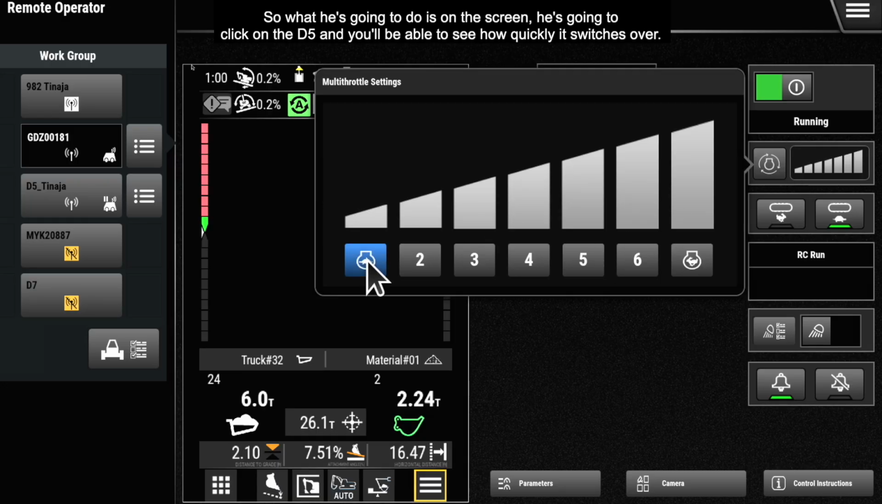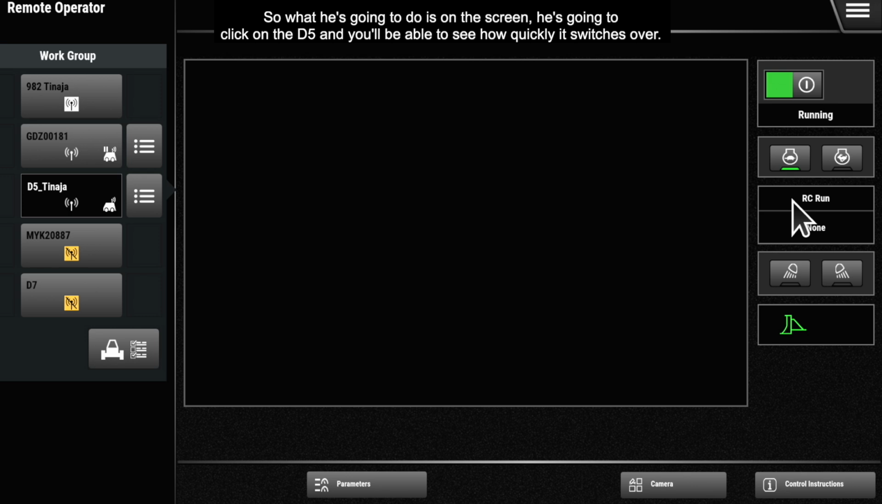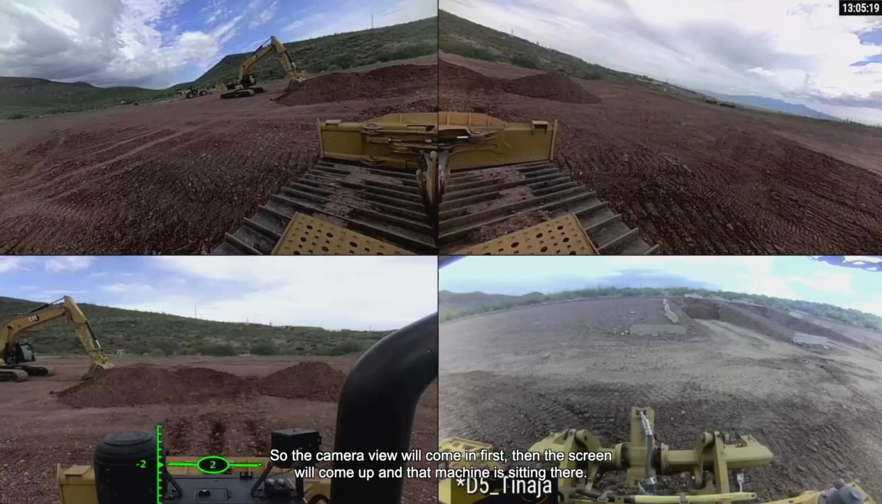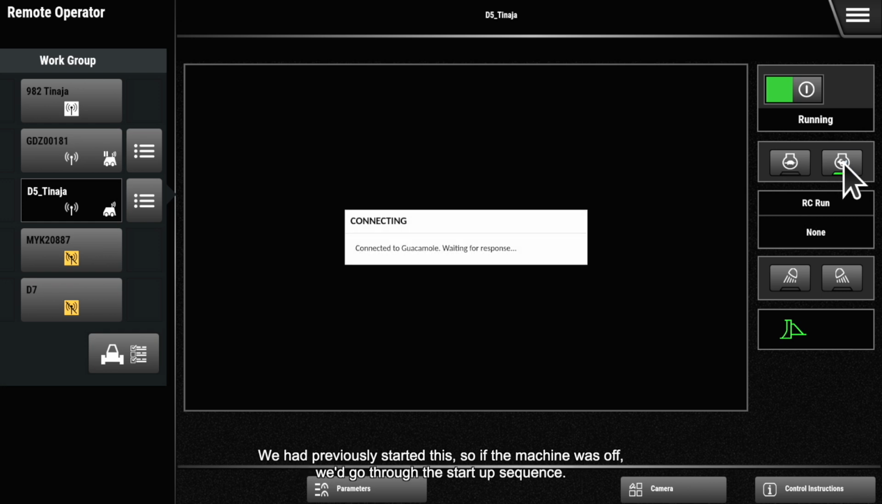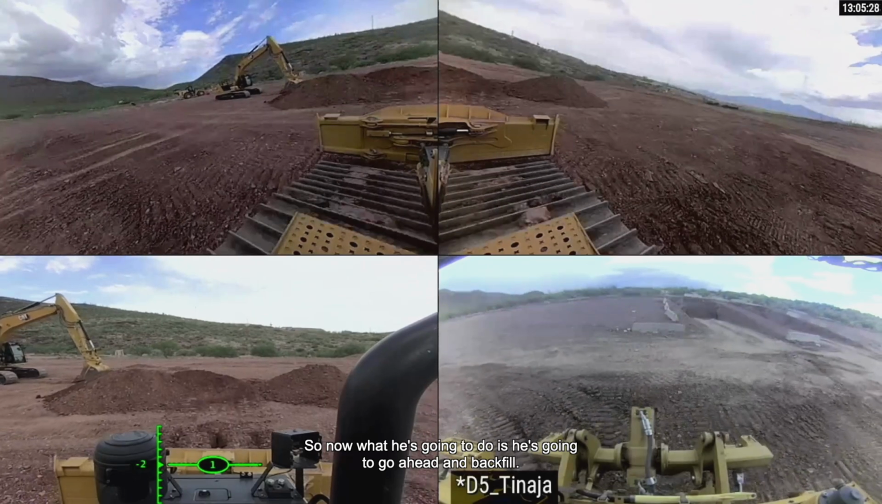So what he's going to do is on the screen, he's going to click on the D5, and you'll be able to see how quickly it switches over. So the camera view will come in first, then the screen will come up, and that machine's sitting there. We had previously started this, so if the machine was off, we'd go through the startup sequence, but he left it running. So now what he's going to do is he's going to go ahead and backfill.